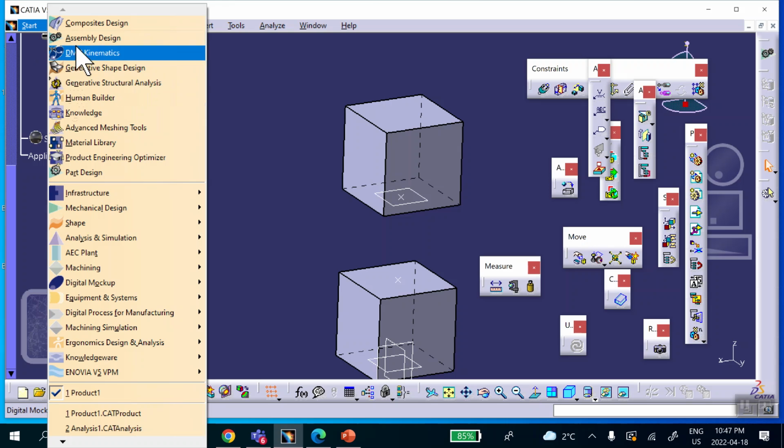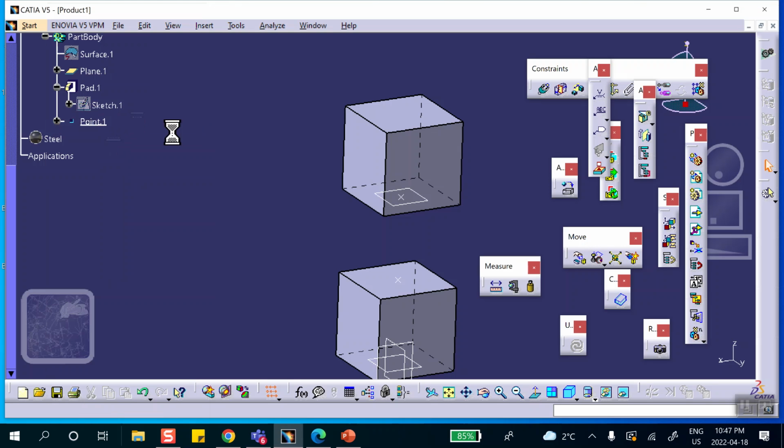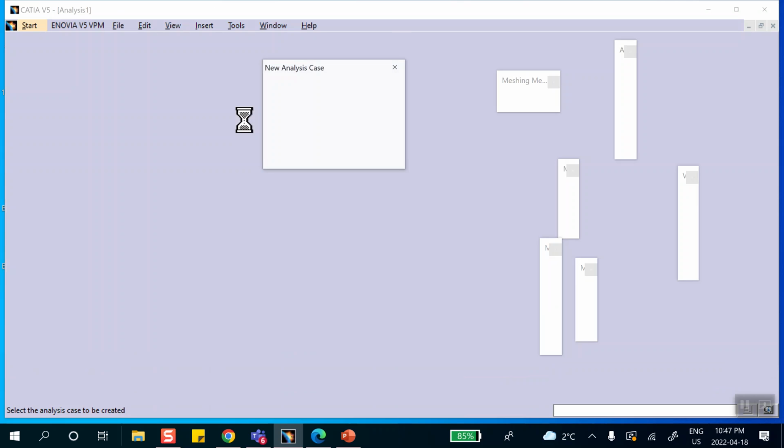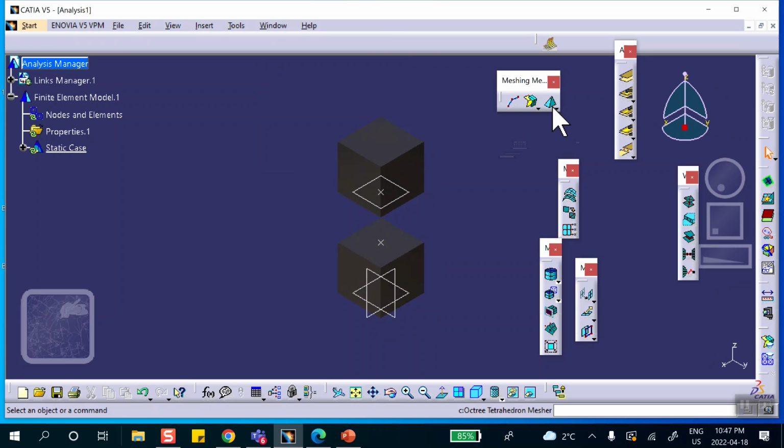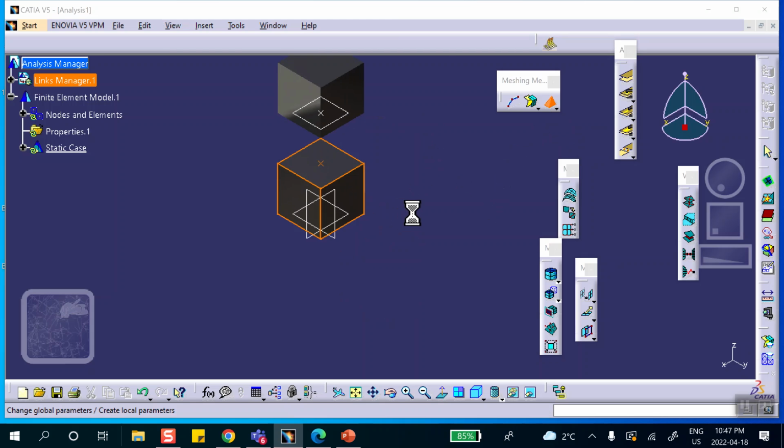Let's go to Advanced Meshing Tool. See that? I'm not going to go to generative structure analysis. You see why? It's a static problem, and I'm going to use a quad octahedral elements. Let's do the bottom one. So I'm going to mesh this.